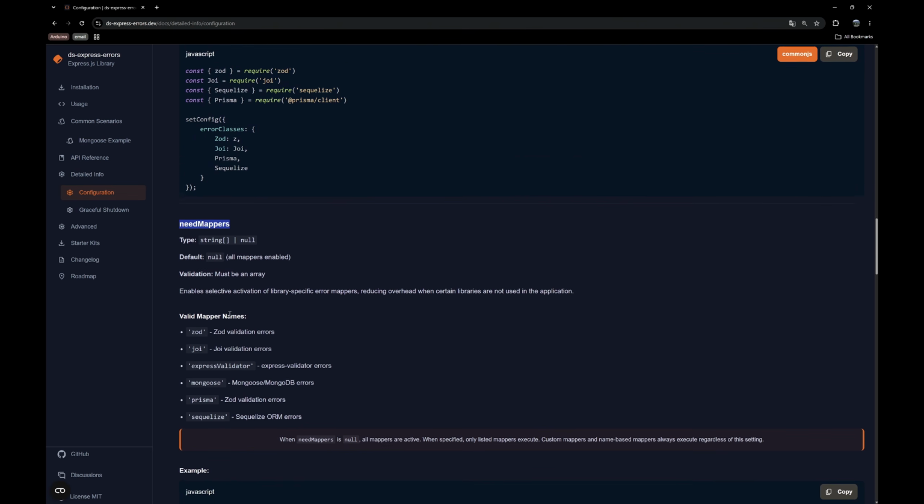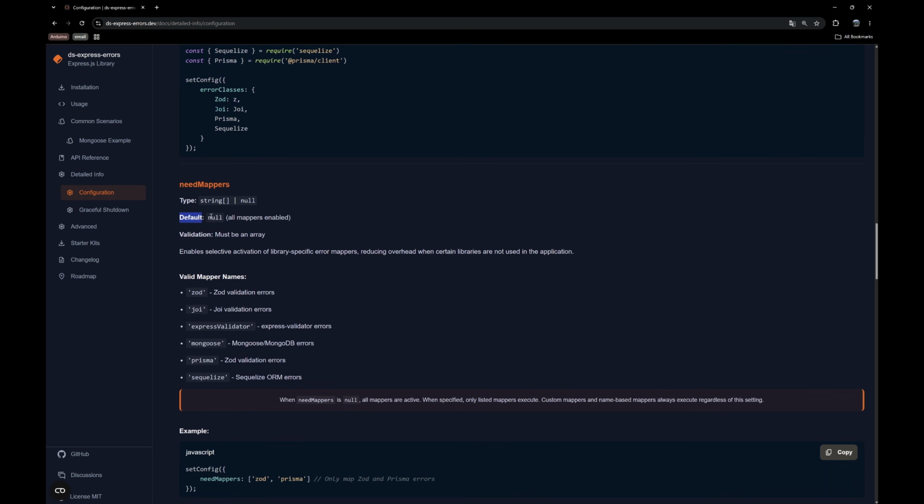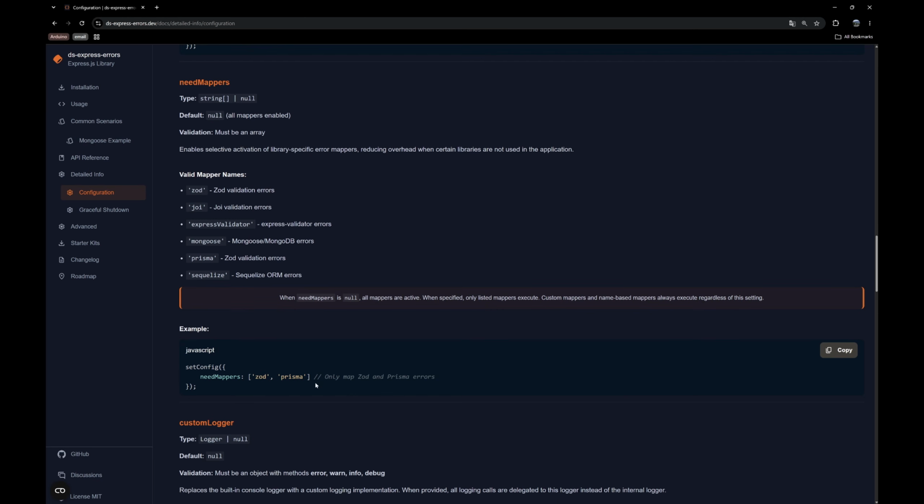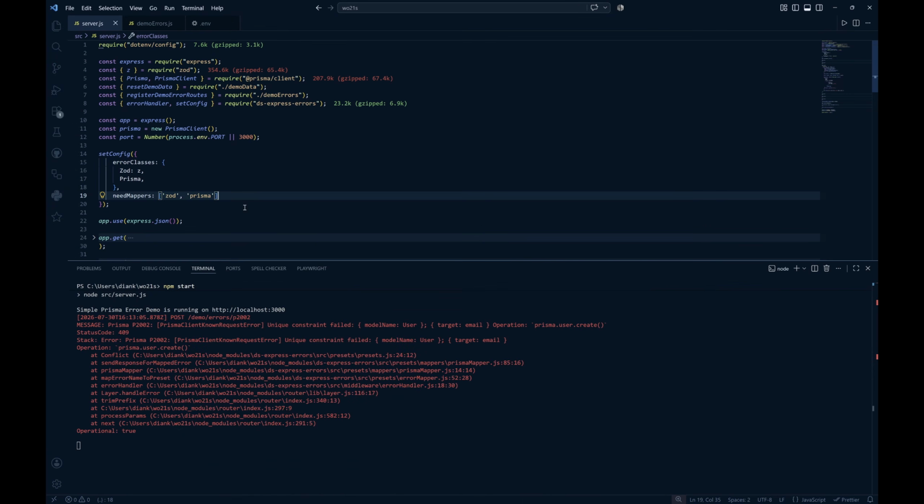The DS Express Errors library supports various popular libraries, but how can we configure our project so that checks are only carried out on the libraries we have installed? For that purpose, we can use the needMappers property. It allows us to specify which supported libraries are actually used in our project. This prevents DS Express Errors from running unnecessary checks for libraries that are not installed or used in the application.